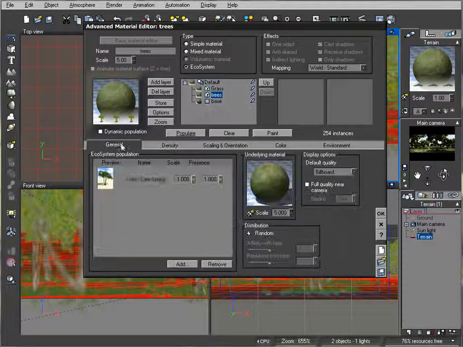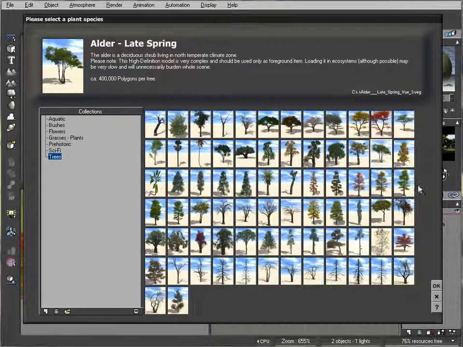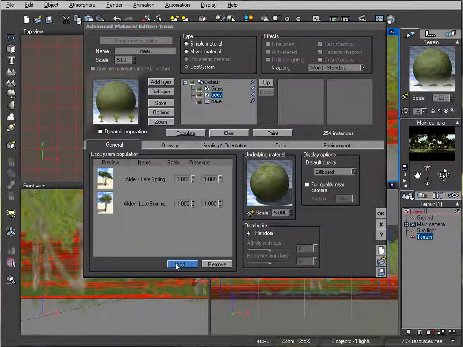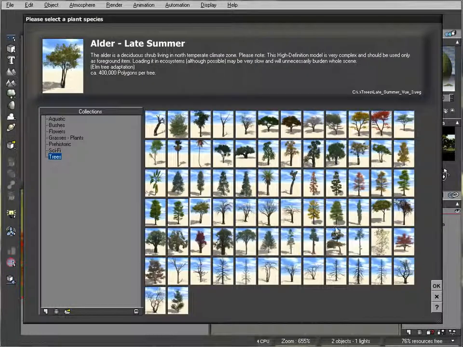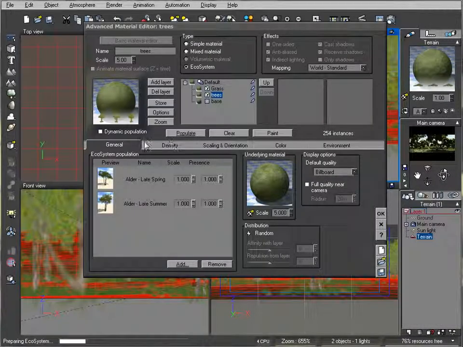Also, let's go back to our tree and add slight variation. We can add variation different ways. One, we can just select, for example, we have it at late spring, so let's select maybe one late summer. Okay, and let's go ahead and add one, maybe around... again, it won't be that many.